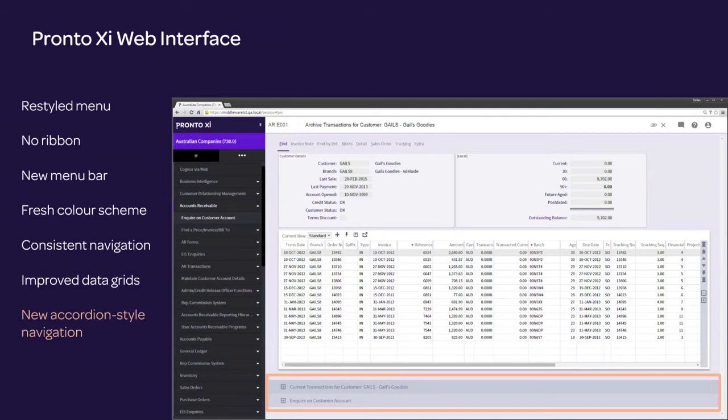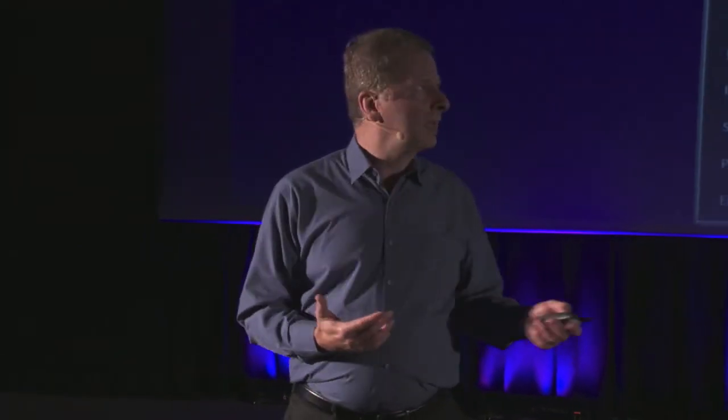When we released that in 7.30, the web interface was version 1.1, and now we have moved to version 2.1, I believe, with the Pronto XI 7.40 release. That means that every 6 to 8 weeks, we are releasing a new version of the web interface. We are getting feedback from people using it. We are looking at the latest trend in web design, and we are applying that to the new web interface.